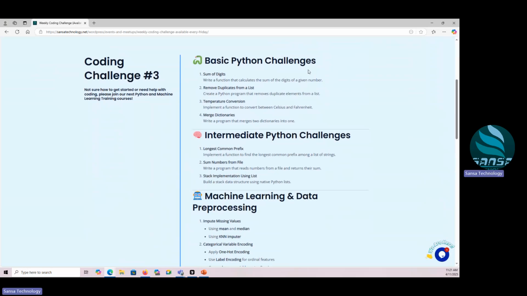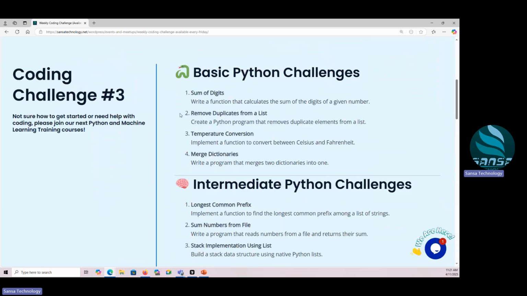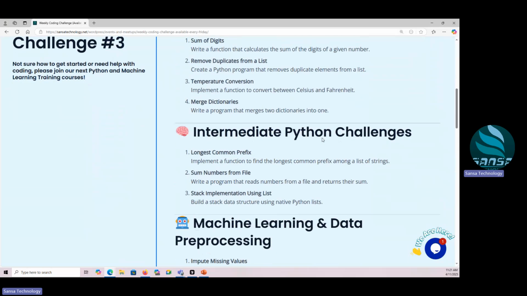So go inside the challenge here, and you can see the questions for this week. We had 3 sections: basic Python challenges around sum of digits, removing duplicates from a list, temperature conversion, merge dictionaries. Let me make this window a little bit bigger in case you have difficulty seeing it. Really straightforward, so you should try to implement them. If you're not able to solve them, then you should look at some of the good books on Python or contact us for training programs.